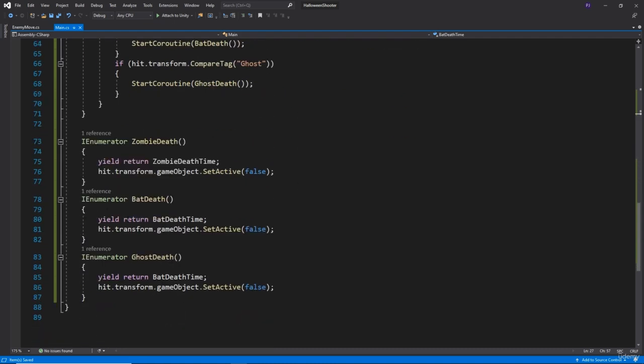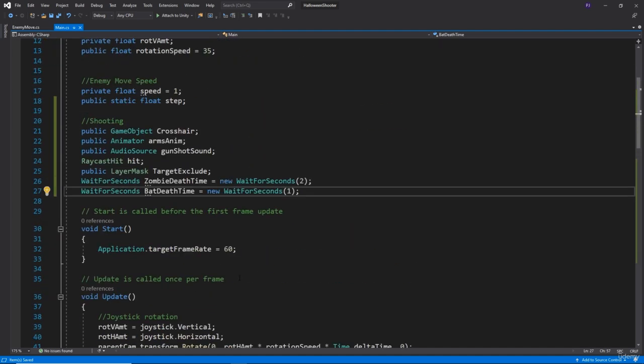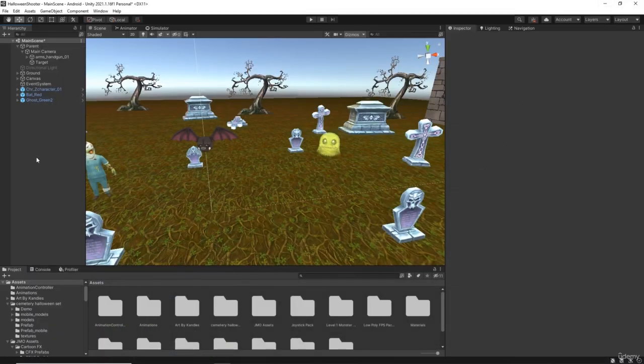Okay, and then down here we've got IEnumerator bat death, yield return, and I've created a new WaitForSeconds called bat death time. Hit transform, game object SetActive to false. Same with the ghost, and I'm using that same death time as bat. So what I've done, WaitForSeconds, bat death time, new WaitForSeconds 1. Alright, because they can be destroyed a lot quicker than the zombies, since the zombie has a longer death animation. Alright, that's how easy that is.